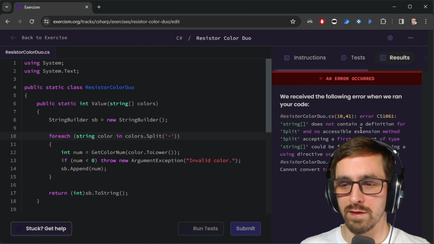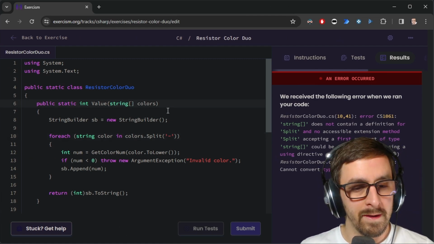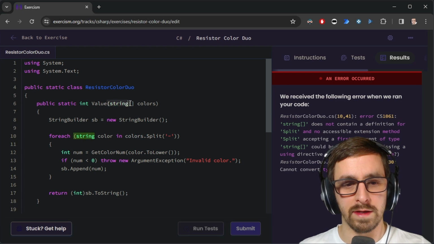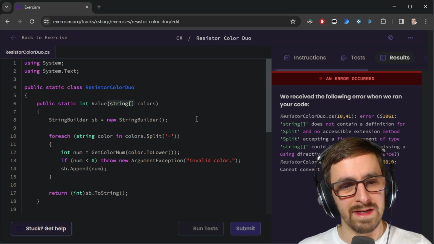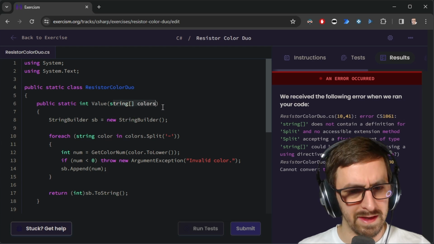Oh, I think I misunderstood the point. I didn't even pay attention to this as a string array, not a string. And so I was trying to split it like it was a string into an array. So I'm actually a little confused now. Why would it pass me a string array? It's not legitimately just giving me the already split up colors, is it?